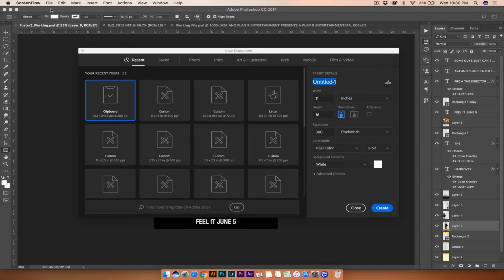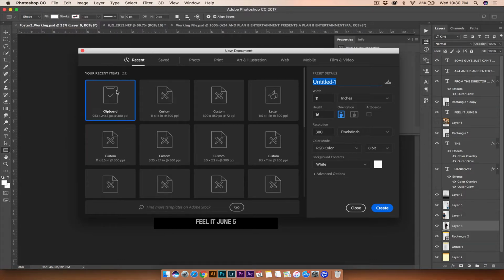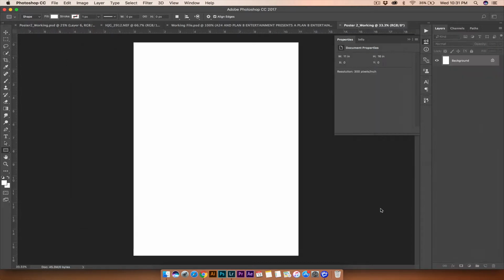First things first, go to File, New on Photoshop. File, New, create a new assignment. We're going to set it to 11 width, 16 height, 300 resolution. Under our title, let's just name it Poster 2 underscore working, and let's go ahead and create it.